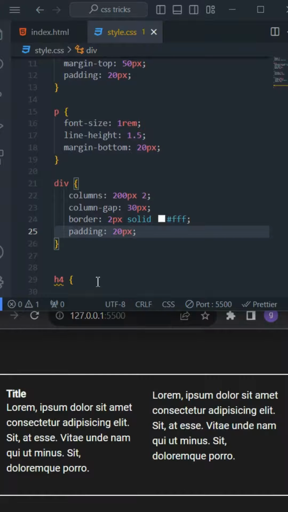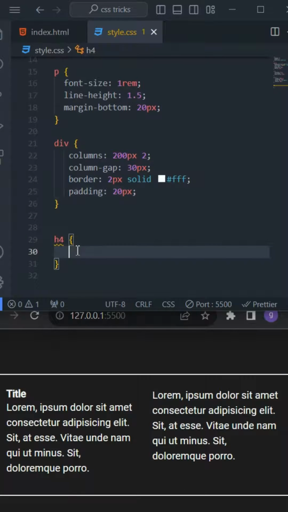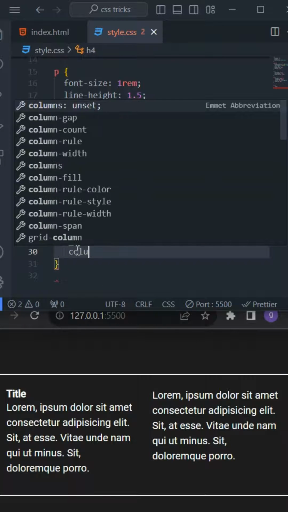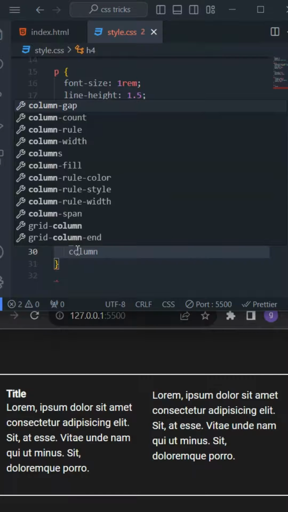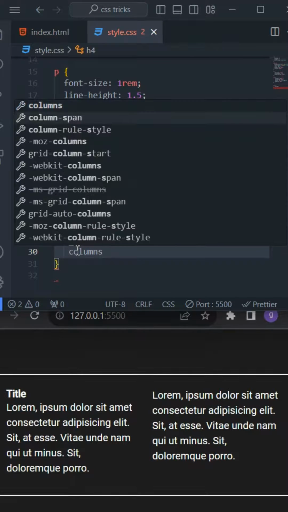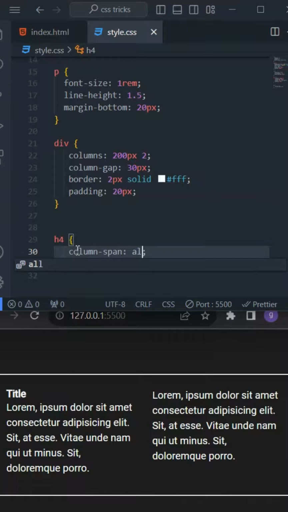As you can see, they are side by side and the title is taking just one column, so let's span this to the entire column width by using column span, and we are gonna set it to all.